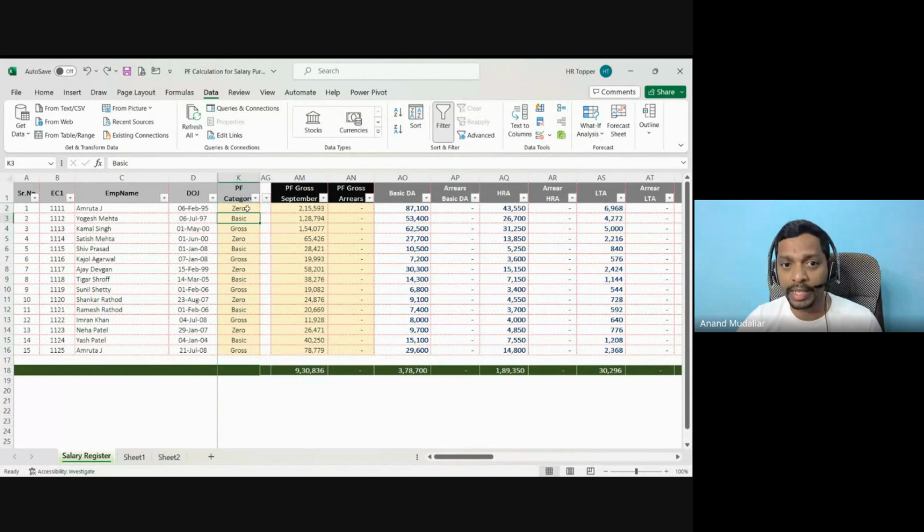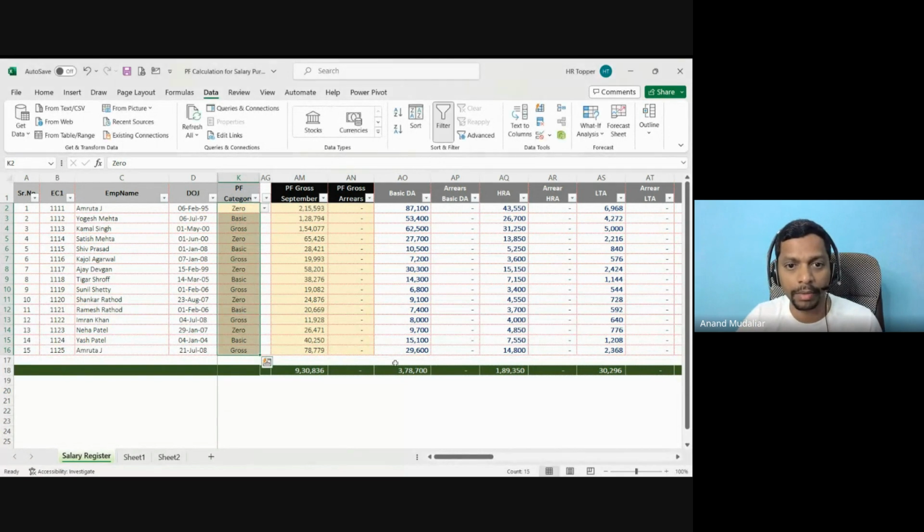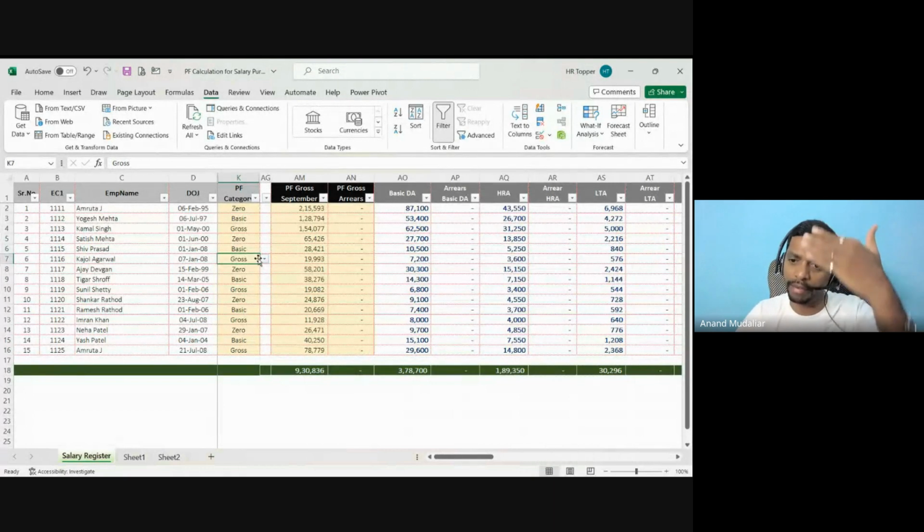I'm removing this, select the entire cell, go to data validation and write down list: 0, comma, basic, comma, gross. Done. Can you see this? It has come automatically everywhere. So at one time, you have done the data validation for all the selected column.